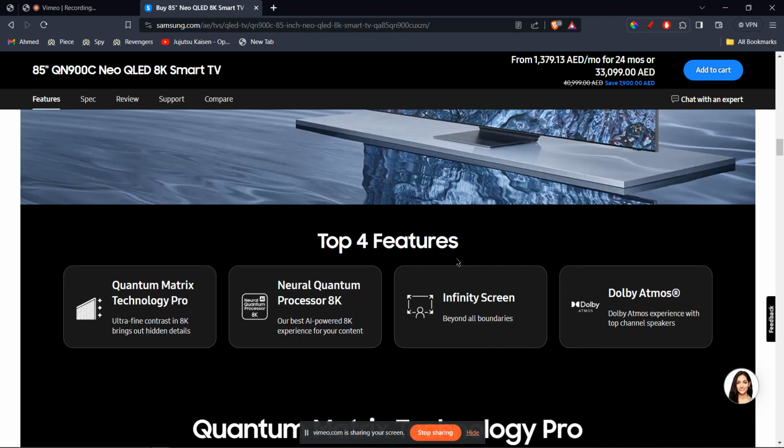The second way is using the SmartThings app. If you don't have a compatible Android phone, you can use the SmartThings app to cast your Quest 3 to your Samsung TV. Here's how to do it.